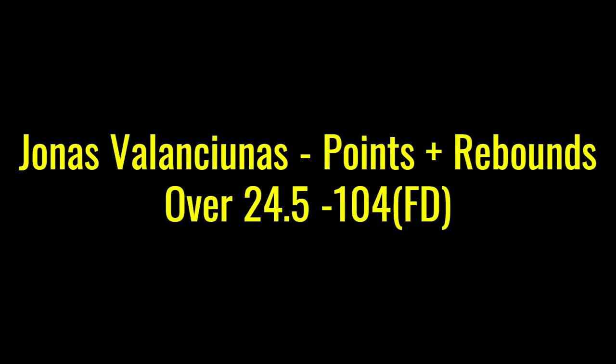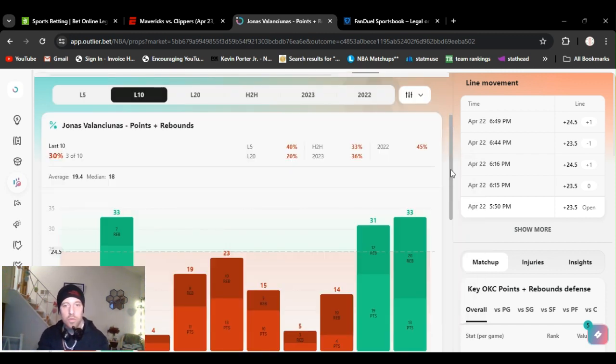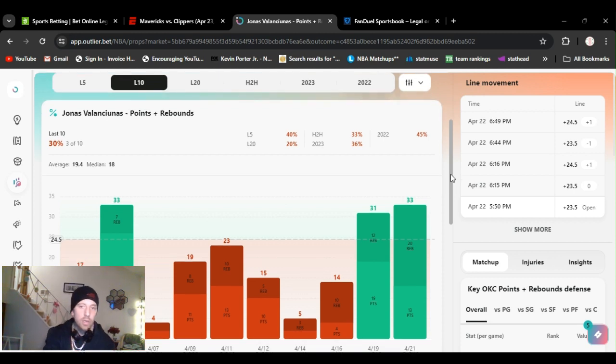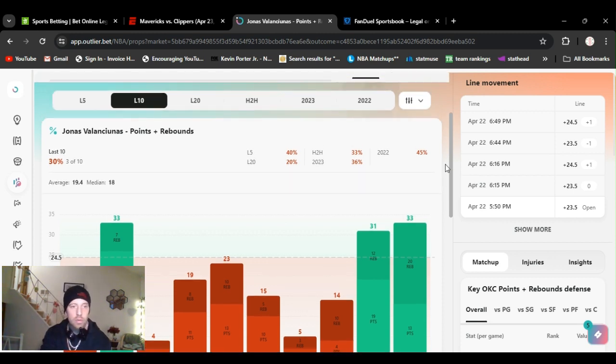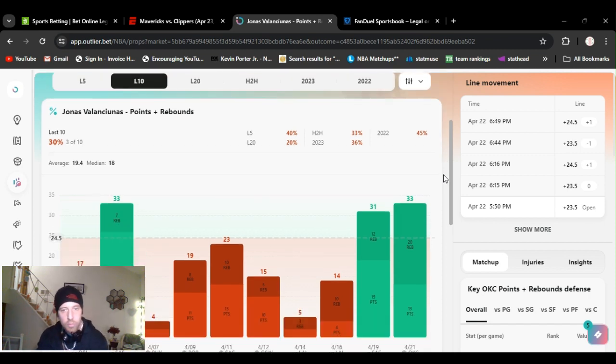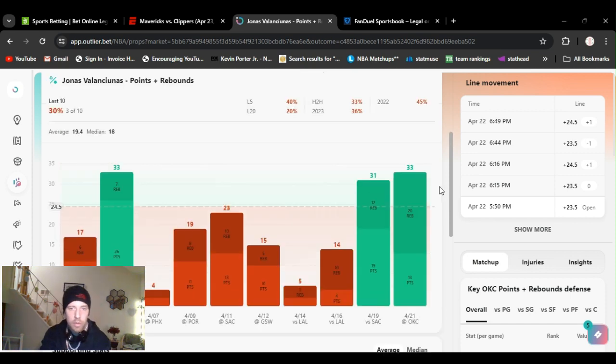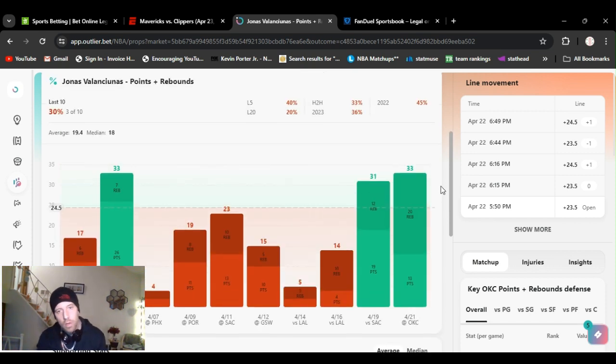Next play, we're going with Valanciunas over 24.5 points and rebounds, -104 on FanDuel. I got -115 on DraftKings. Last two games, he's gone over 30. He had 33 and 31. That's 7 and 8 points over this, points and rebounds. But he had 20 rebounds last game, 12 the game before, 19 points, 13 points.